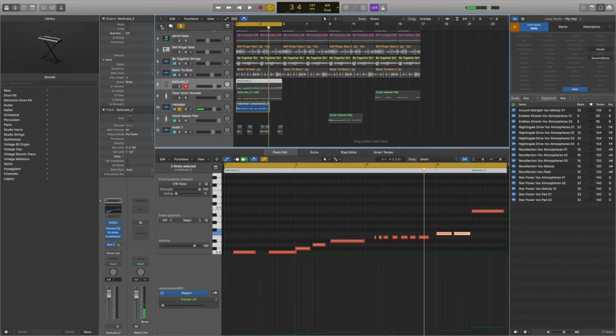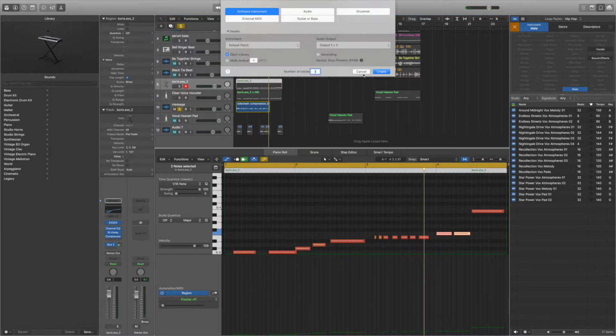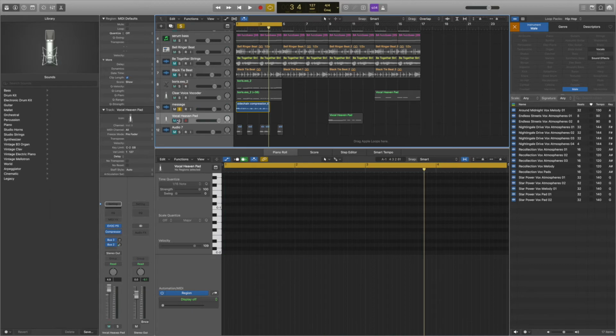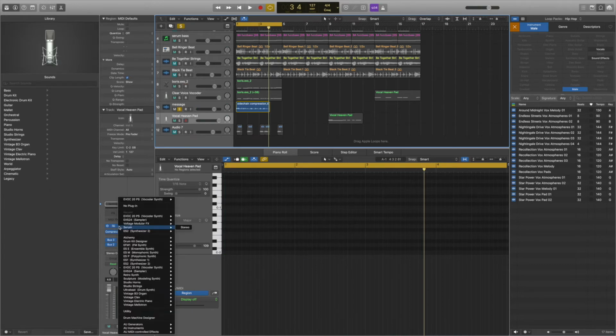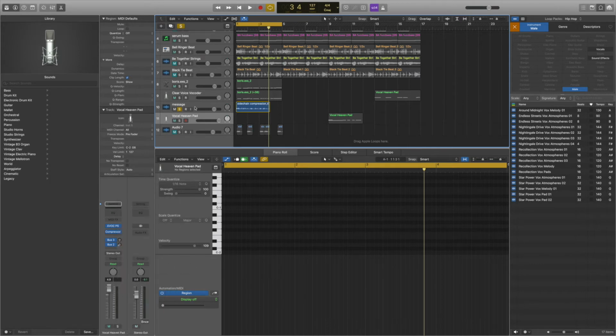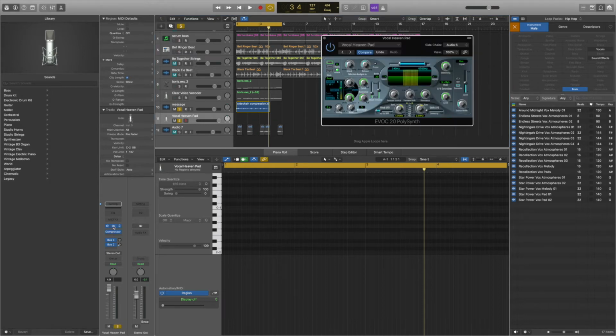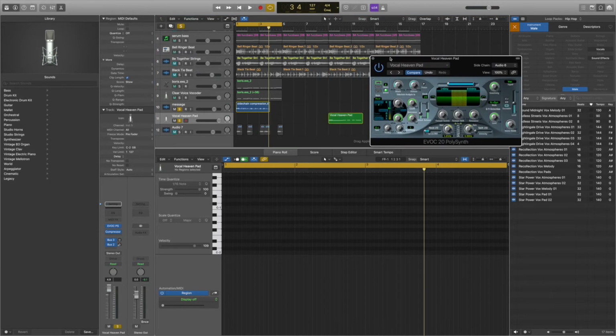Hit plus button, software instrument, and open up another Evoc 20 PS vocoder synth. Open up another one of those. Now this is called message. I've called it message. So if we open up our new Evoc, make sure you open up the right one, and in the sidechain option we're going to look for something called message.